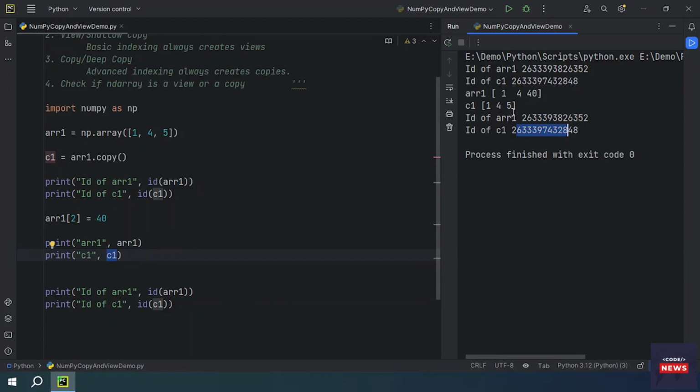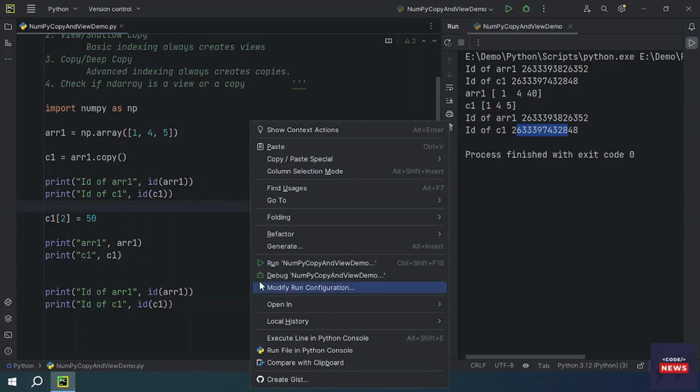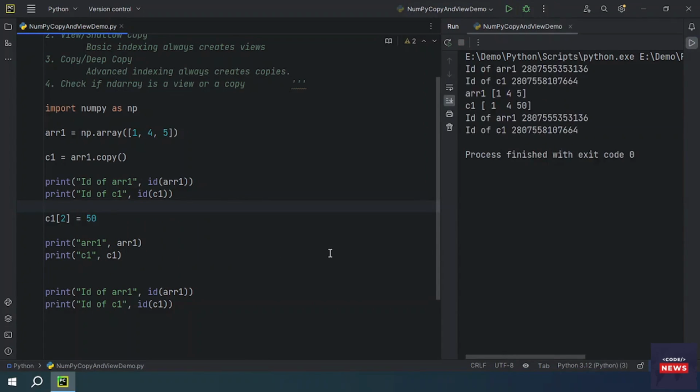So this proves that if we make any changes to the original array, it only affects the original array. It does not affect the copy array. Let me do the vice versa, on c1. I'm going to assign 40 to 50, and then we do it again. So you see it's changed in the copied array. It does not affect the original array.